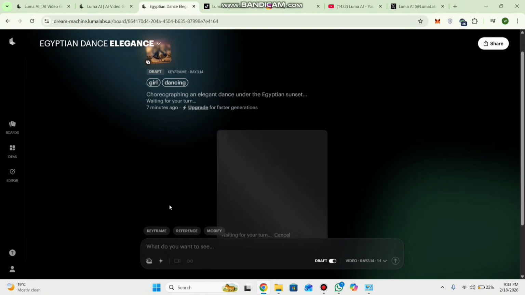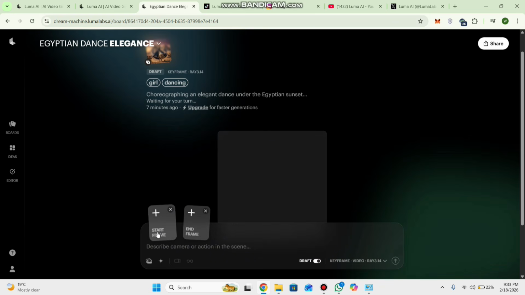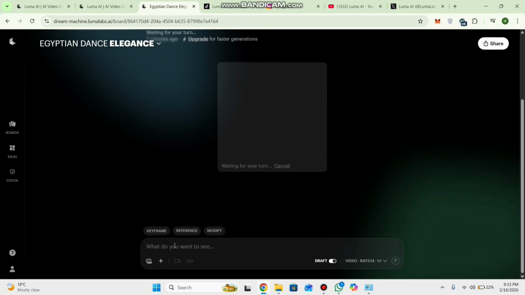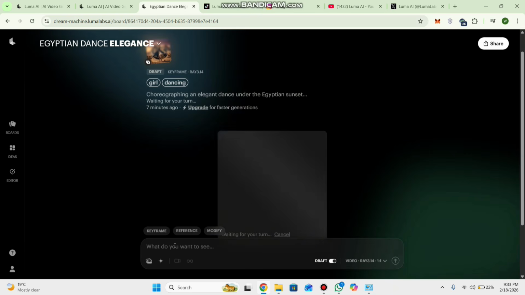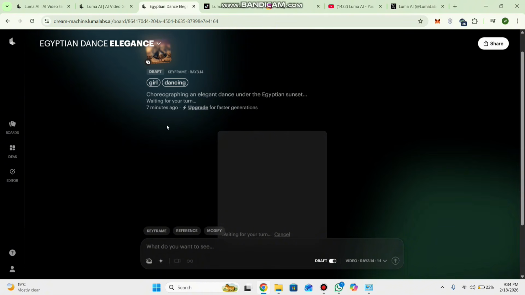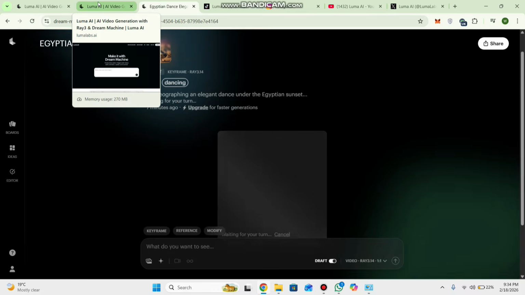So here you can check out. You will have to add a keyframe. It may be a start frame, or image, and end frame. After entering it, you will have to import the reference, and then you can add a text prompt. And after it, you can create images. You can create video content. So the user interface is very user-friendly.